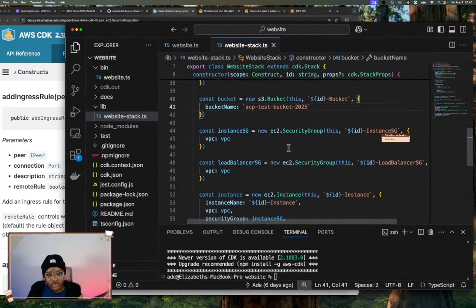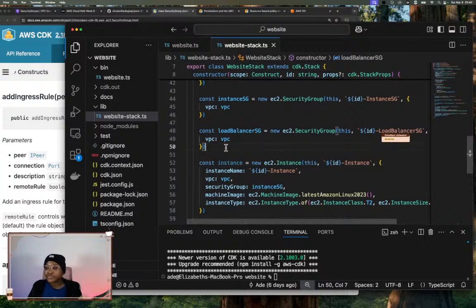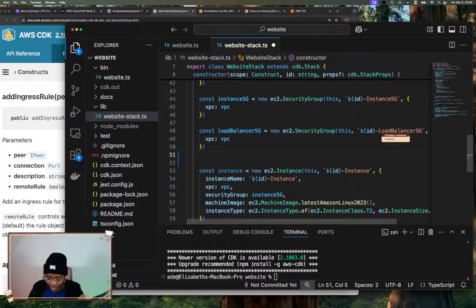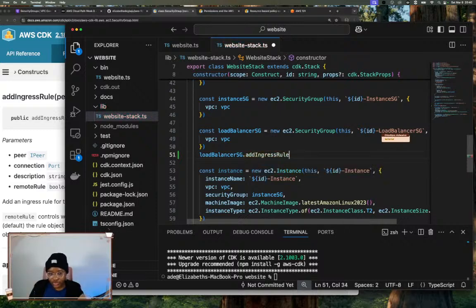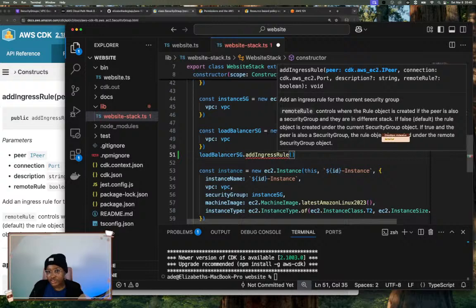There it is. I don't know if you can see what I'm doing very well. If you can't, you can drop a message in the chat and I'll make it bigger. Here we have our load balancer security group. I'm going to call the add ingress rule method on it. With this method, the first thing is the peer. If I want to allow access from another security group, I can use that as the peer.